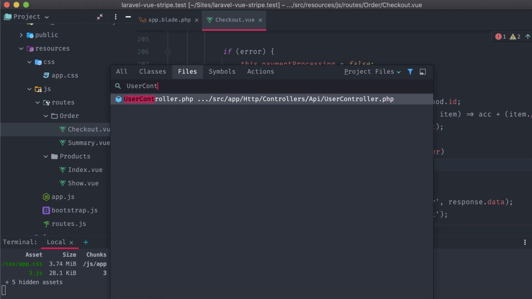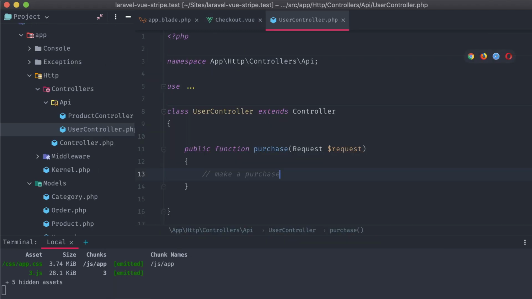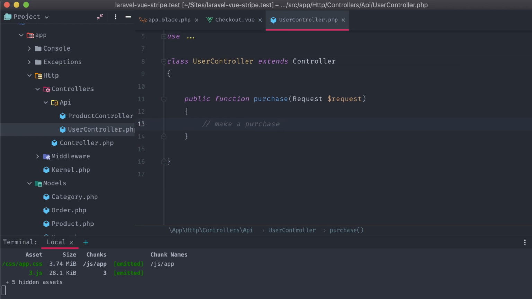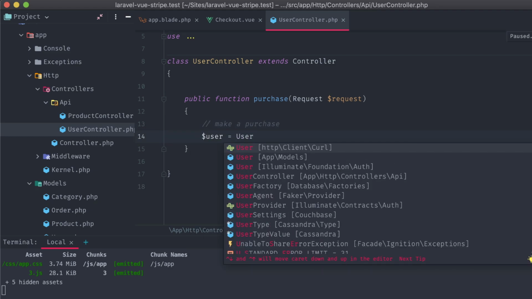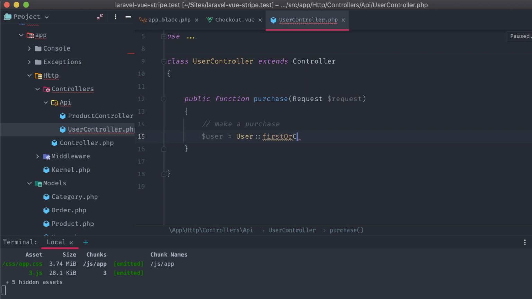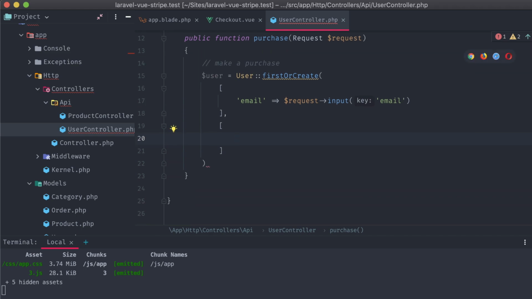Let's open up our user controller file where we added this purchase method in earlier and get to work. We are going to be creating this purchase with the help of the Cashier package, and in order to do that, we'll need to generate a user first. Using the firstOrCreate method, we can first pass in an array of values that will be used to determine if a user exists or not in our application. In this case, I'm just using the email address of our customer. And for the second argument, another array of values that will be used to create the user if one doesn't exist for the email passed through.